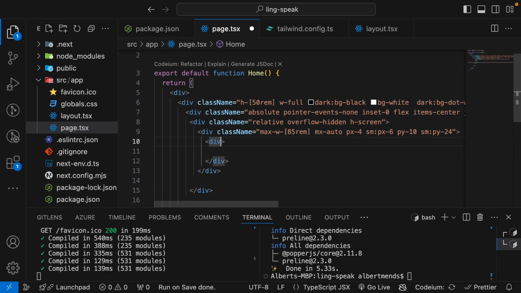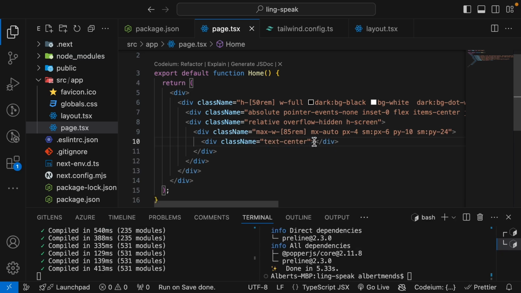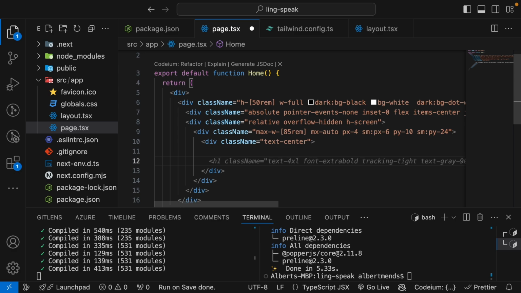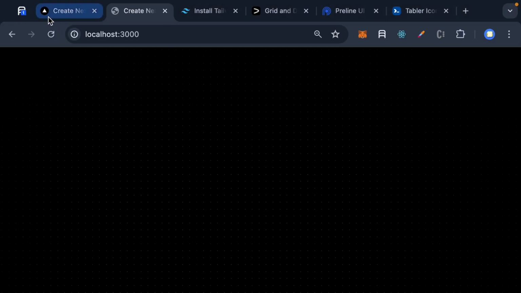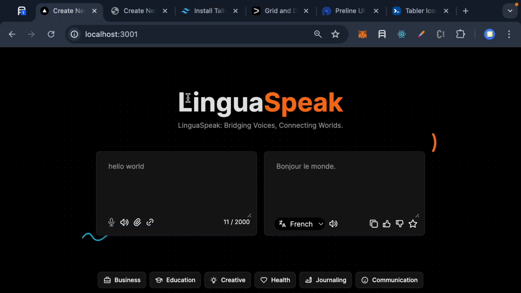Alright, so let's create the last div inside this div. Give it a class name of text-center. So now we are good to go. We will start building everything from the ground up. Firstly, let's start by creating this text here, LinguaSpeak, and the subtext over here.